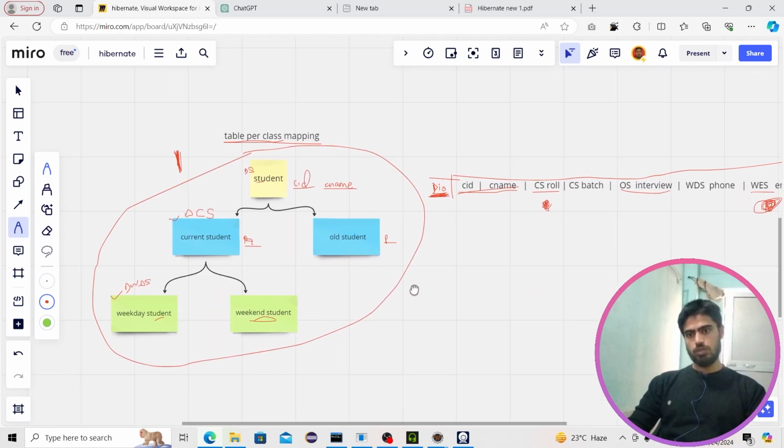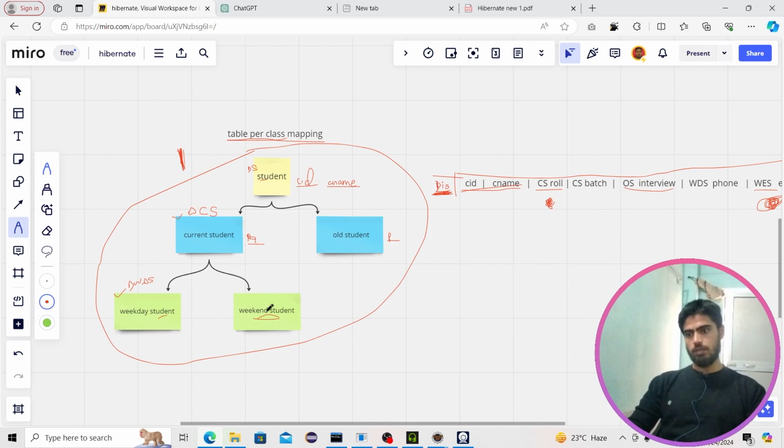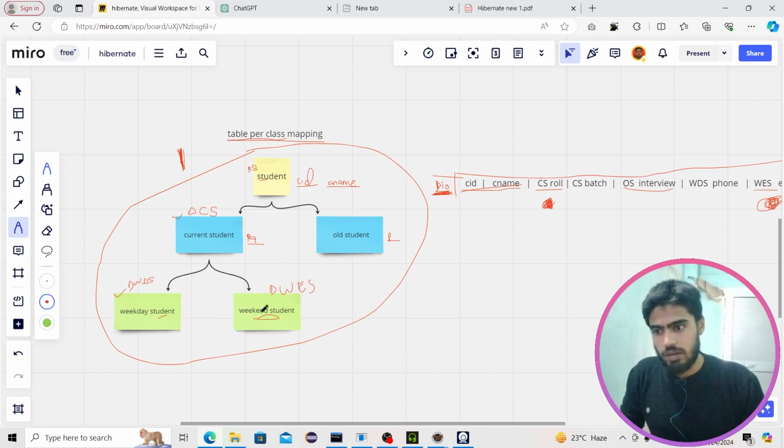We create a column and give every class its own discriminator value. Suppose weekend student provided the value for roll, which is available here, because through inheritance roll comes down here. When you provide roll with the help of weekend student, the discriminator value for weekend student, DWES, is stored in the discriminator column. D stands for discriminator, W for week, E S for end student.